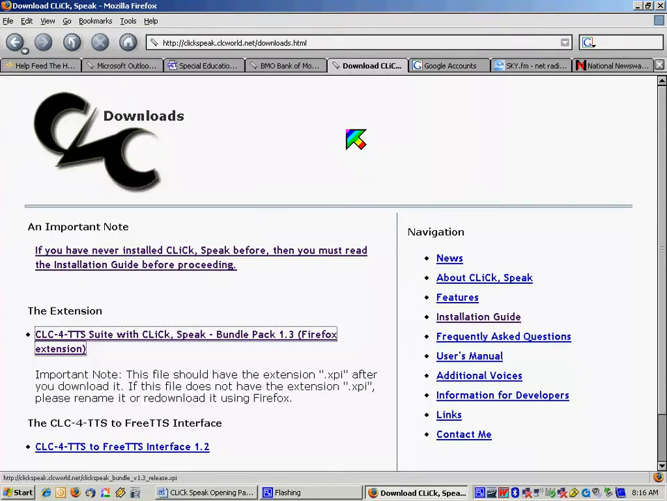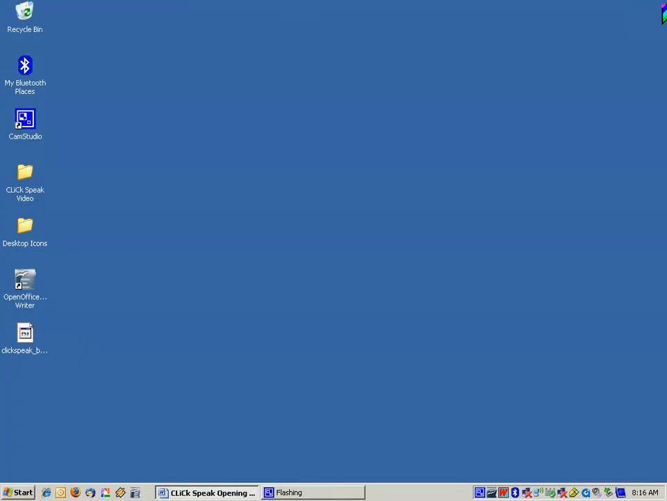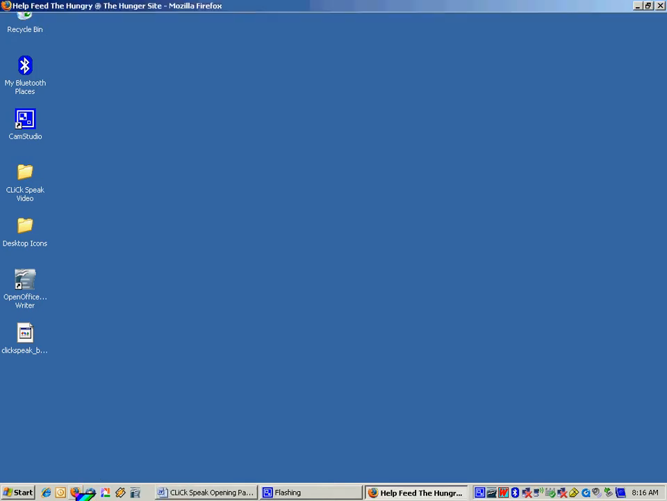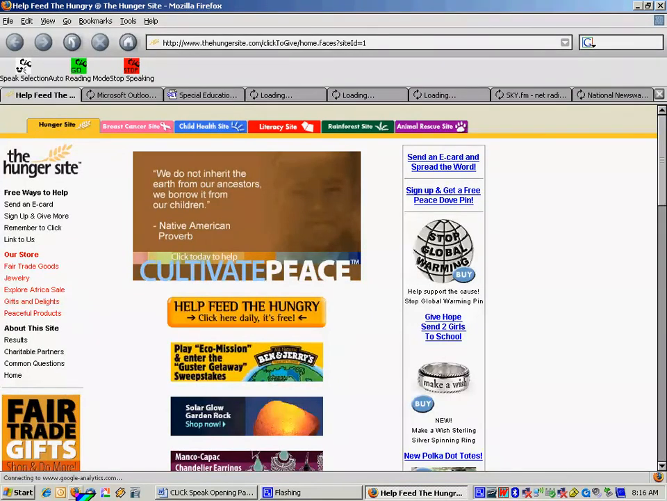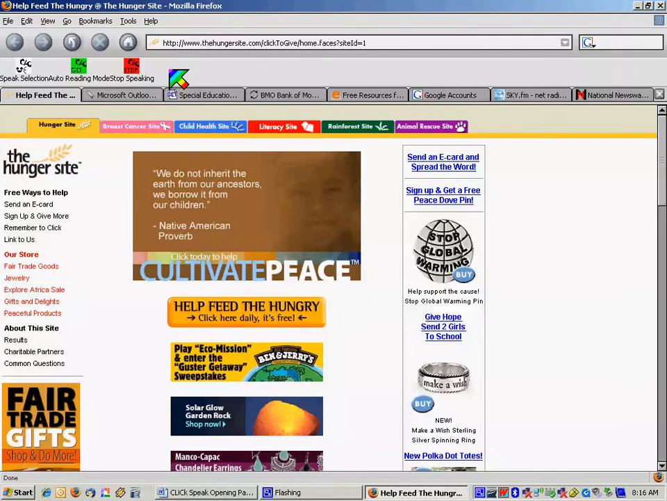The next step is to exit Firefox. The easiest way to do that is to click on the X in the top right corner. And the next step is to reopen Firefox. And if the process has worked, we should see the Firefox toolbar installed as it is here. Now ClickSpeak is ready to use whenever you need it.